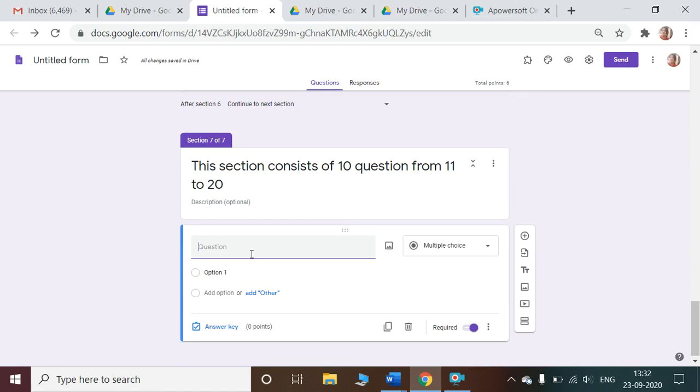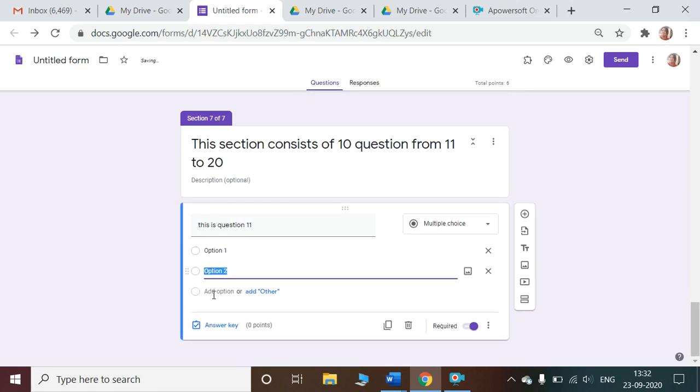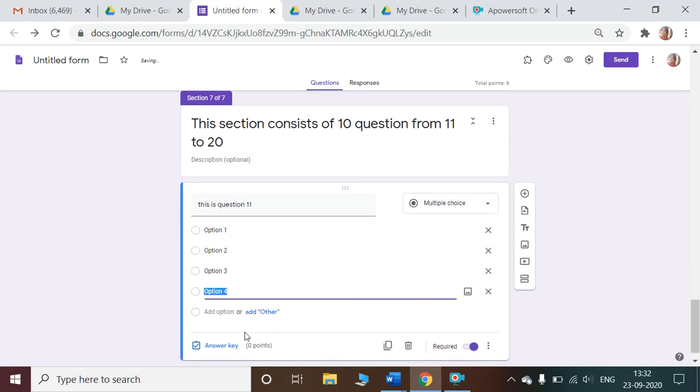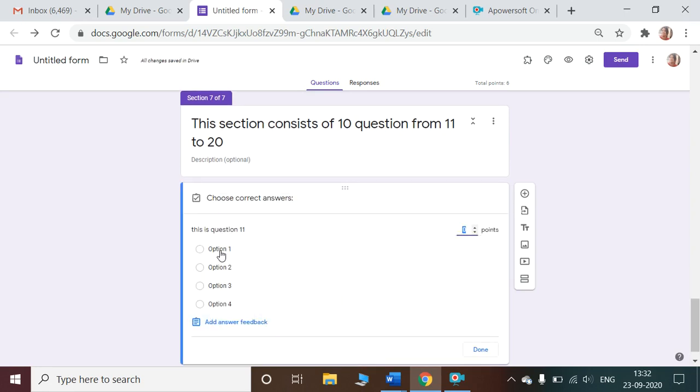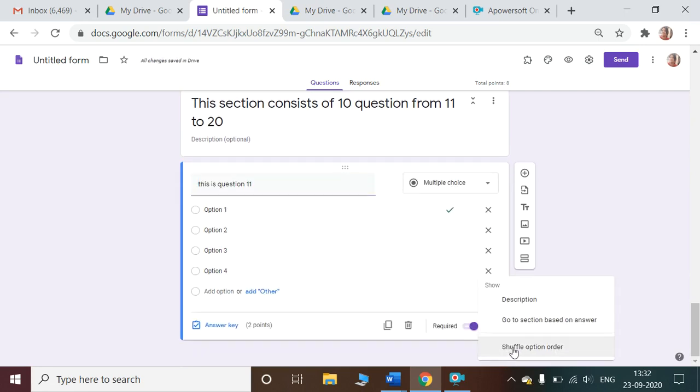Okay, let's say this is question 11. You can add options. The answer key I'm setting for question 11 is 1. Points 2. Done, and shuffle the options. Please add 10 more questions. I am just adding one question.